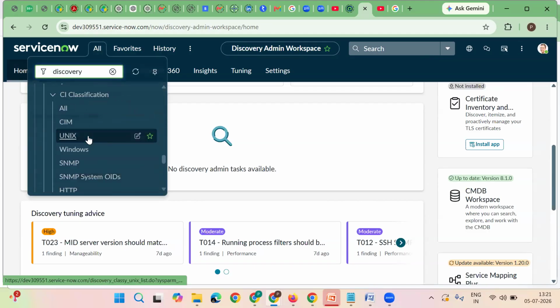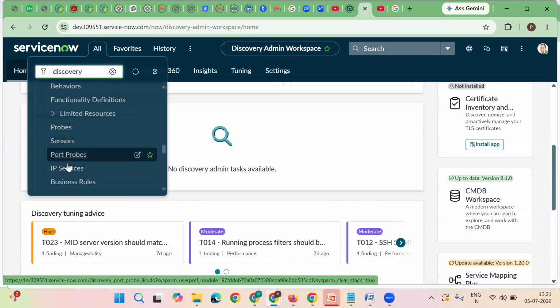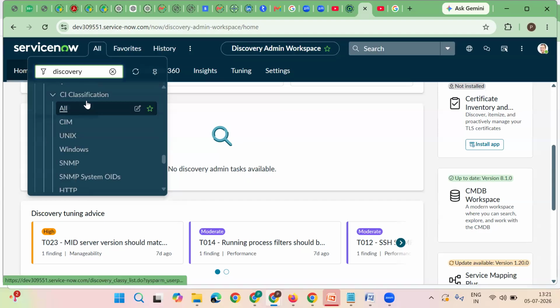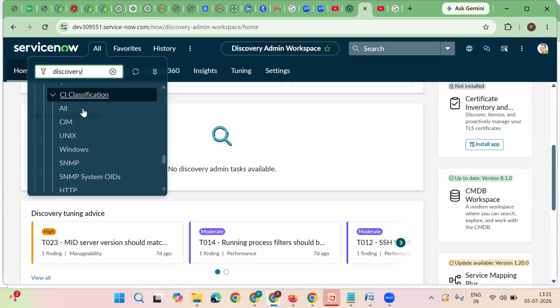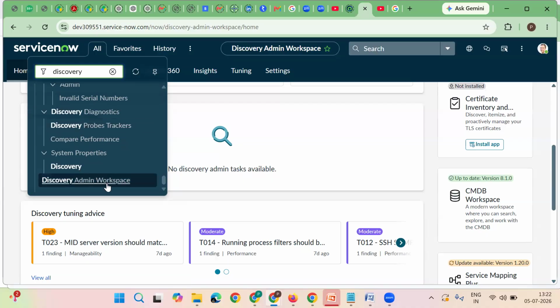Probes collect data, sensors process data. Here patterns discover application and infrastructure. And here CI application, CI classification and identification decide where the discovered data belongs in the CMDB. And here MID server performs discovery inside your network. And discovery admin workspace helps the admins monitor and troubleshoot everything from one place.